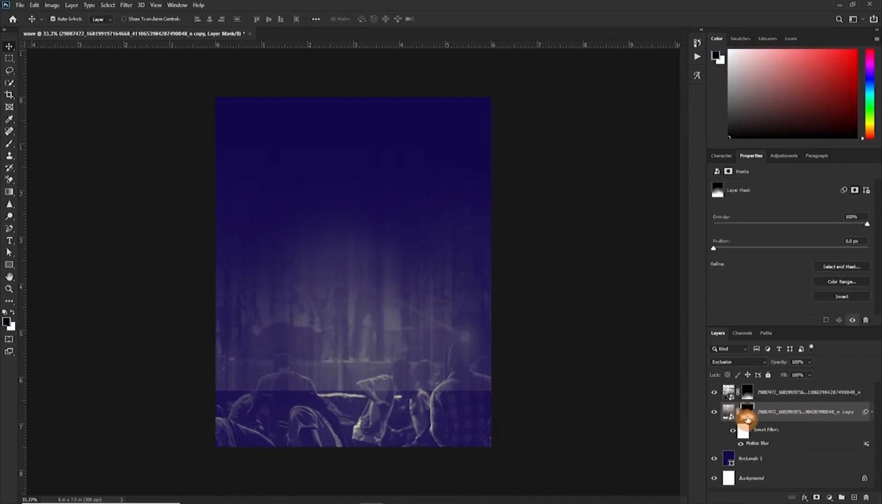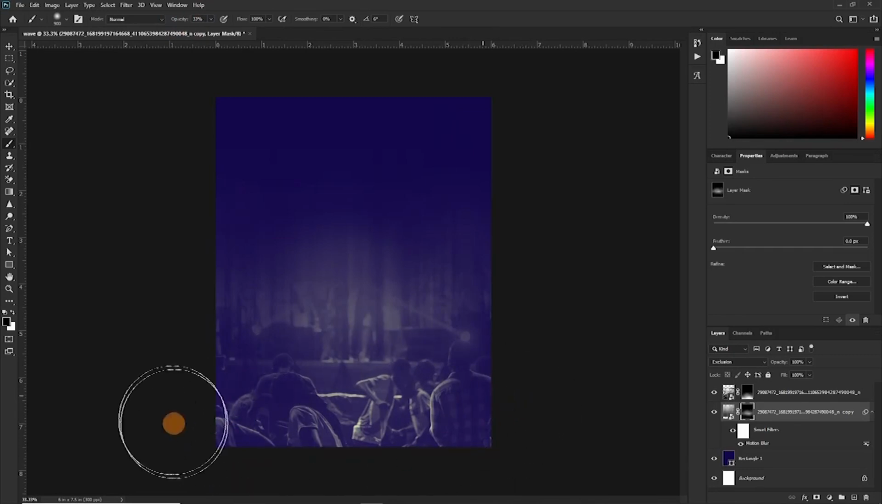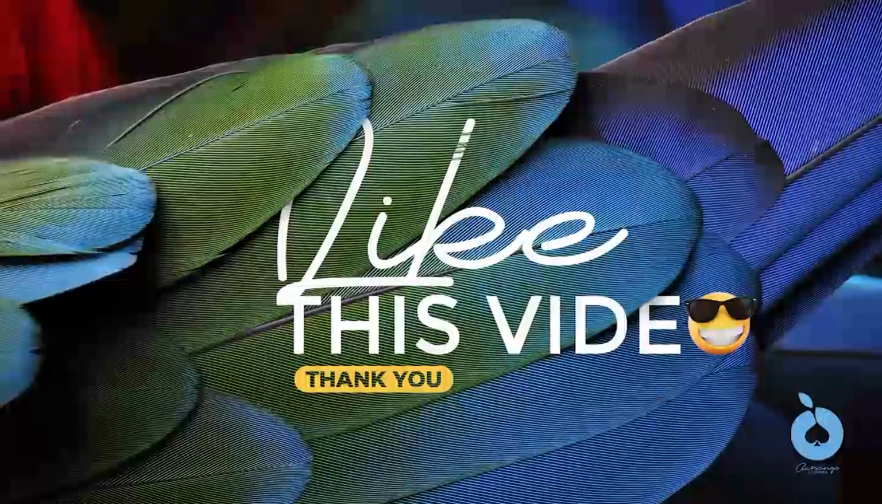Select the layer mask, hit B to activate the brush tool again, and then clean away these hard sides of the blurred image. So now with this done, our background is done. We'll just do a little more things and we are good to go.